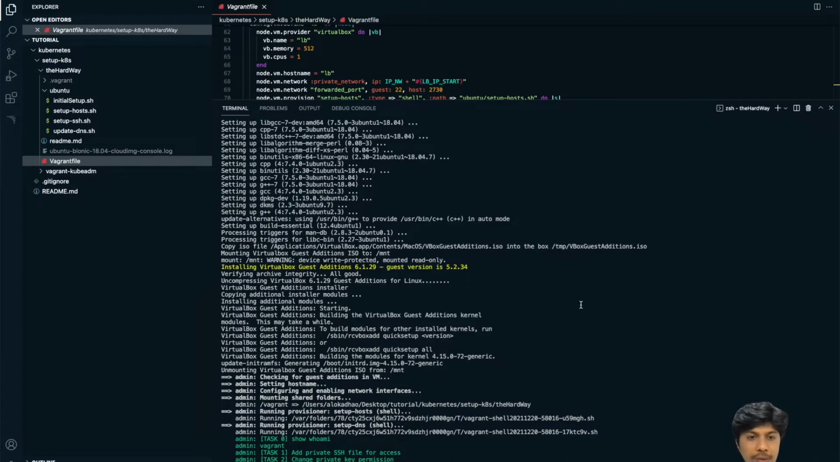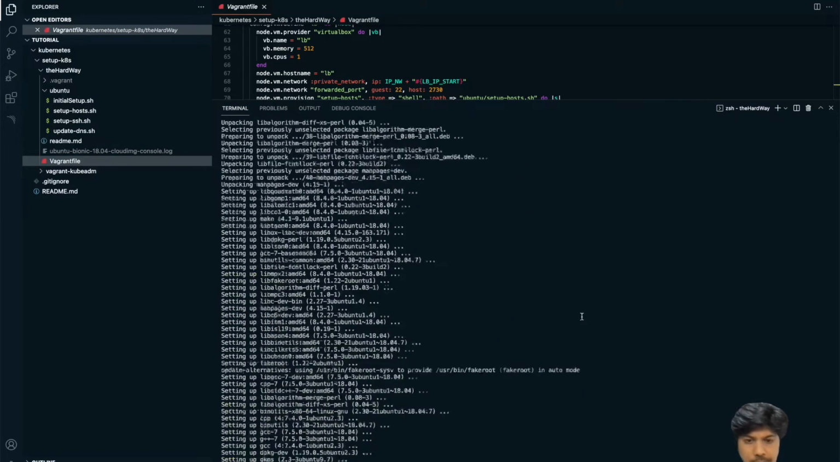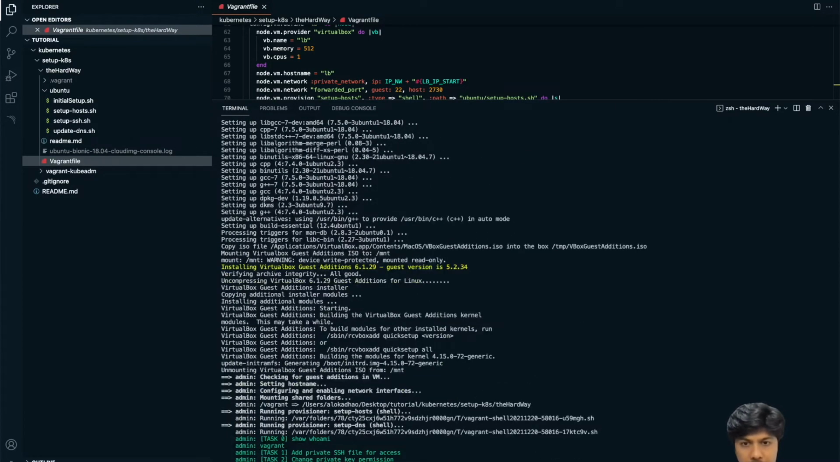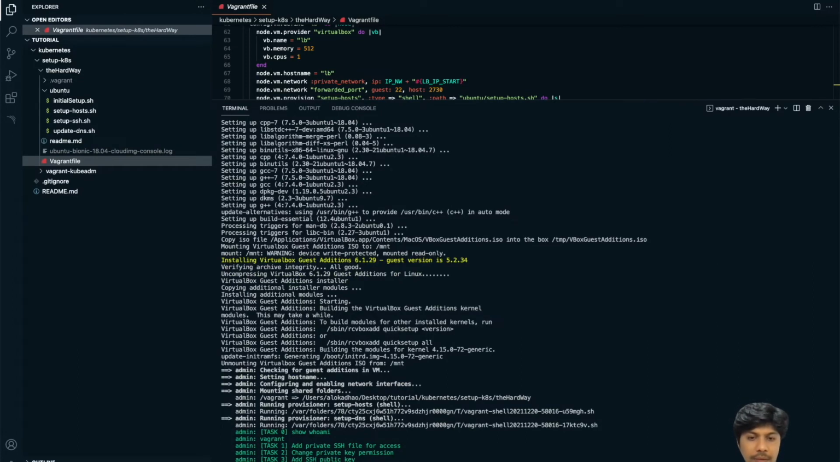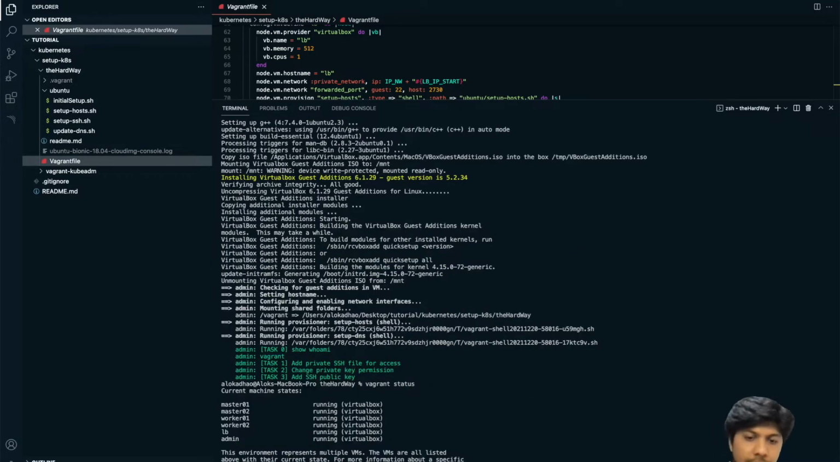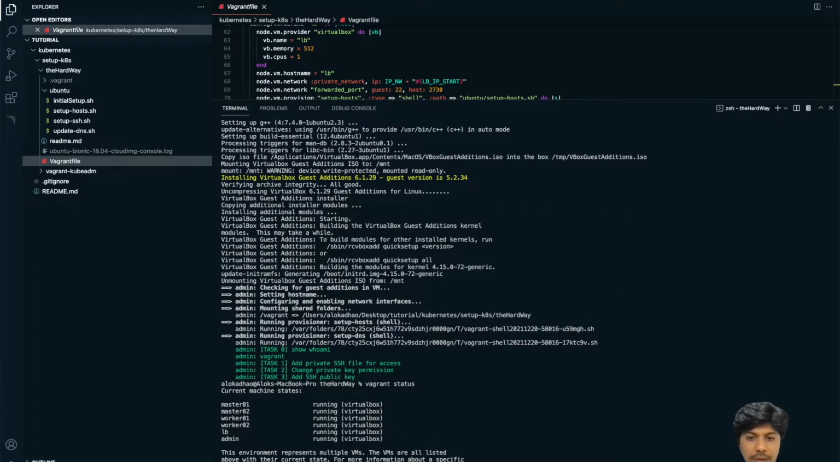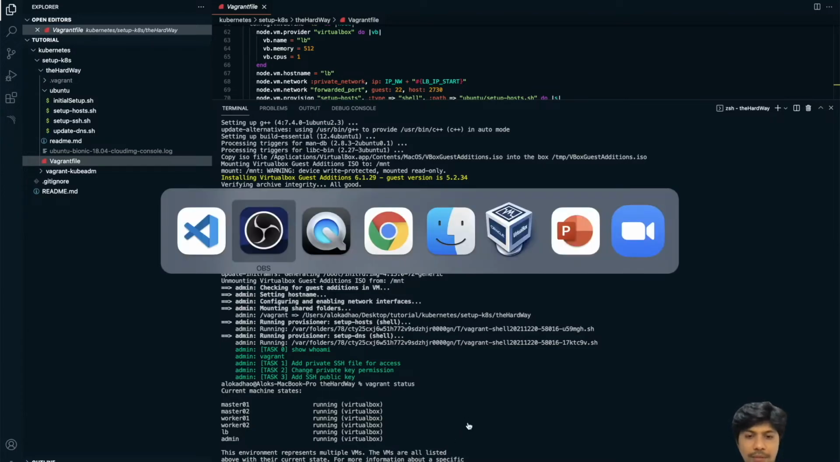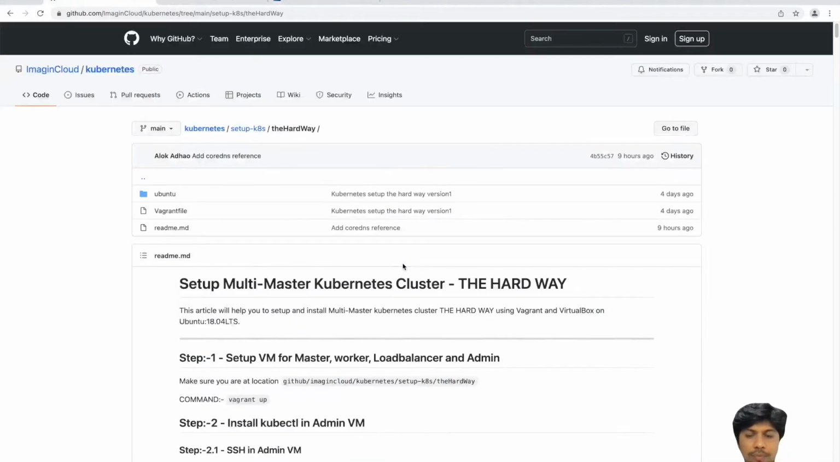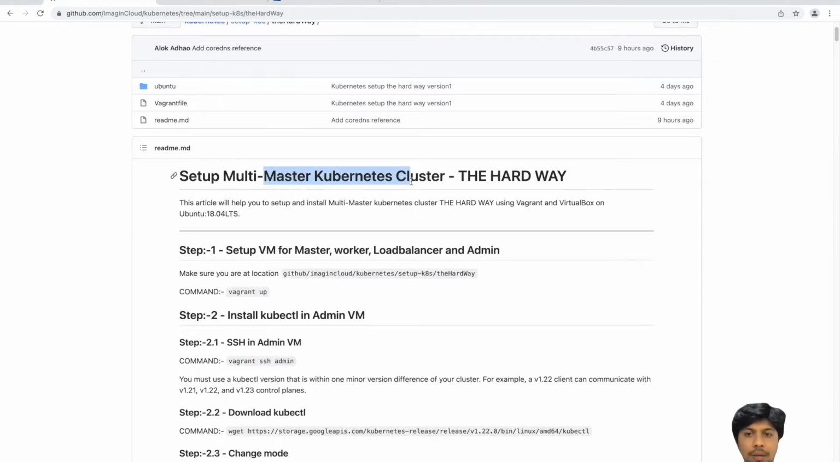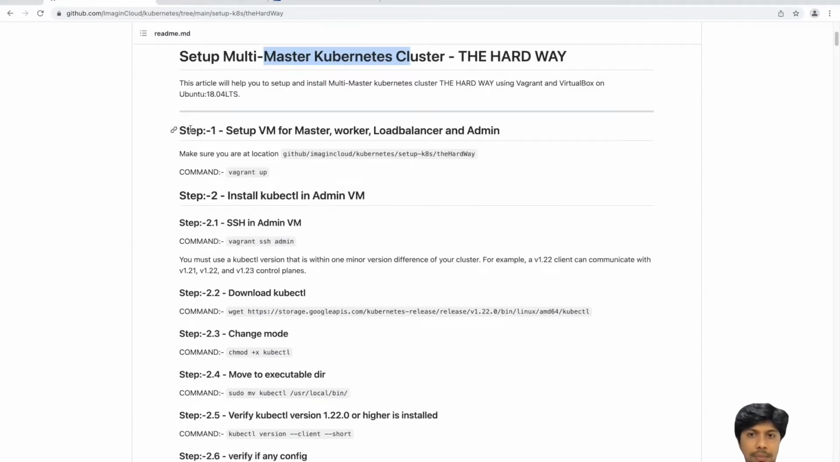Okay, so now all the VMs are provisioned. Let's see the status. Okay, let's see Vagrant status. All the VMs should be up now. Vagrant status is showing all the VMs are up and running. Now let's follow the readme file of setup the hard way. Setup multi-master Kubernetes the hard way.